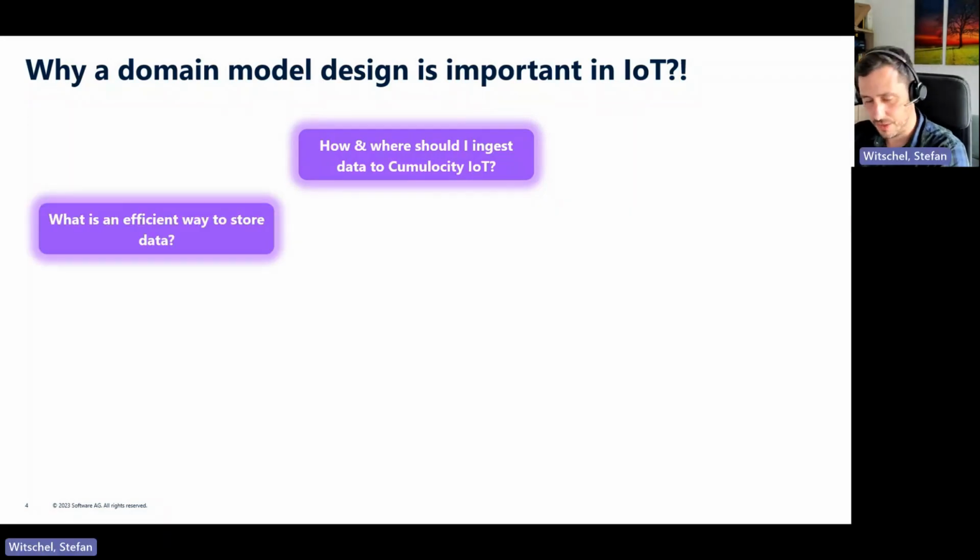Then the second question, once you have answered that, you have explored the documentation and you know how to integrate your devices maybe, then you ask yourself, what is an efficient way to store the data in Cumulocity IoT? Of course, now I understand how I can send data to Cumulocity, but what is an efficient way to store the data from multiple perspectives, from a query perspective, but also from the perspective of ingesting the data and not sending too much data over the line, for example, all the data which might not be required, all this kind of questions.